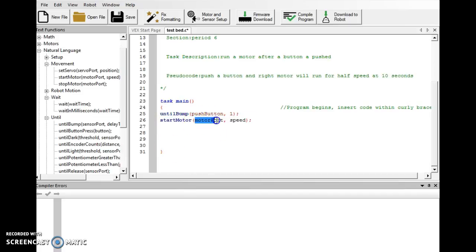So now I'm going to start motor. What motor do I want to start? Well, I want it to be the right motor. And again, I have to type it just like what I did above. See how it turns red? Remember, I capitalized that second word. I don't know why, it's just always that way. Half speed. Maximum speed is 127. If you program it over 127, it's not going to do anything. So I'm doing half of that, which is about 63.